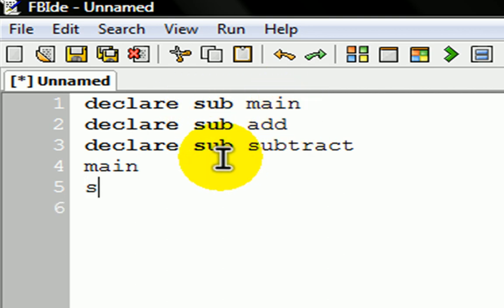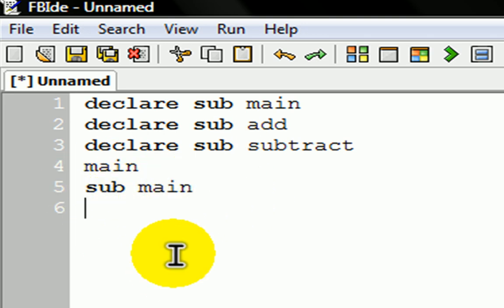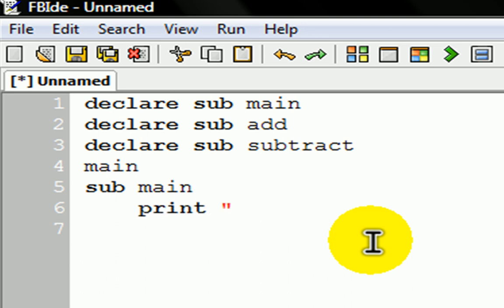And now we're gonna put sub main. This is saying that everything that is here is gonna be the code for main. So we're gonna type in sub main. We're gonna type in print one add, and print one subtract.